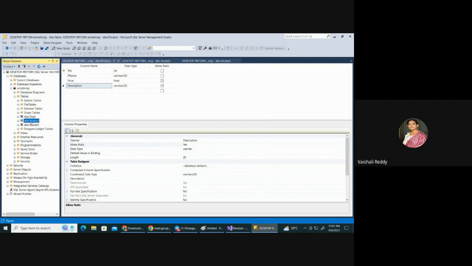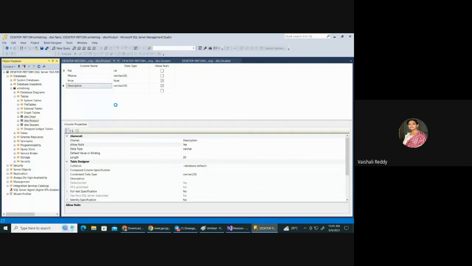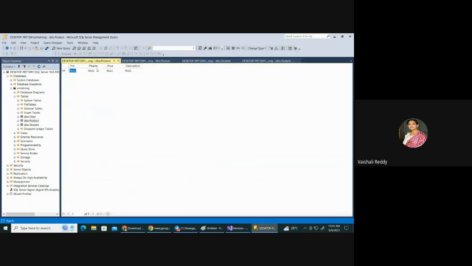So click on the product table, right click, here you will find the edit option, so click on edit. You should be able to insert the items here. As I said, don't insert for product ID. So product name is suppose sugar. Price is suppose 40 rupees. Description is sweet, whatever.